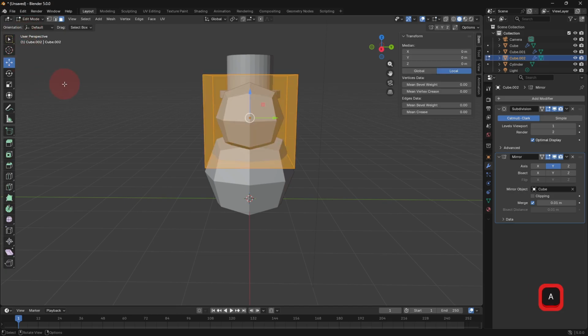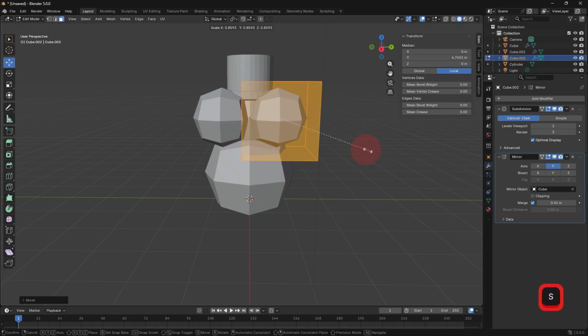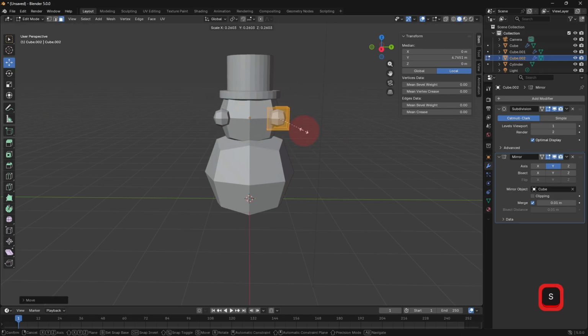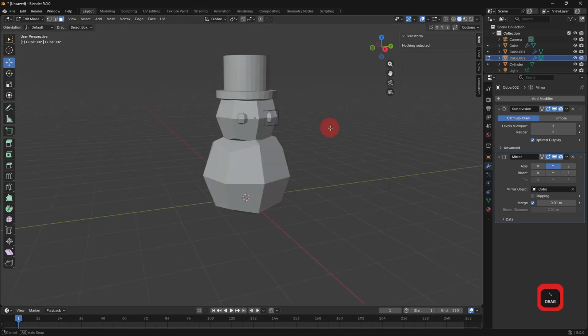We're going to press A. We're going to click on this little move tool. I'm just going to separate it. And then we can press S to scale down. So I want my eyes to be just like this. Alright. And I'm going to move them up as well. Boom. Alright.